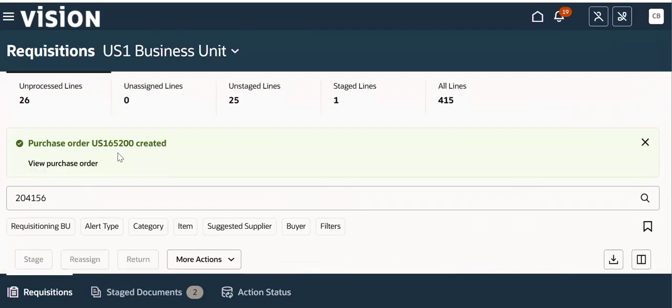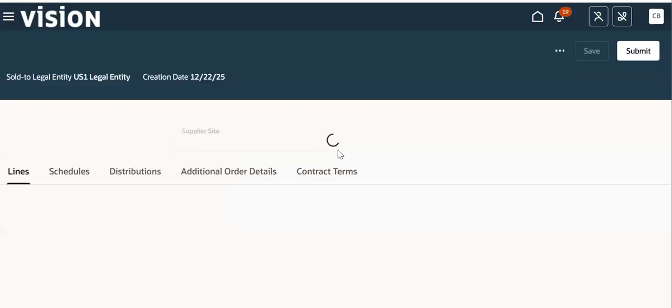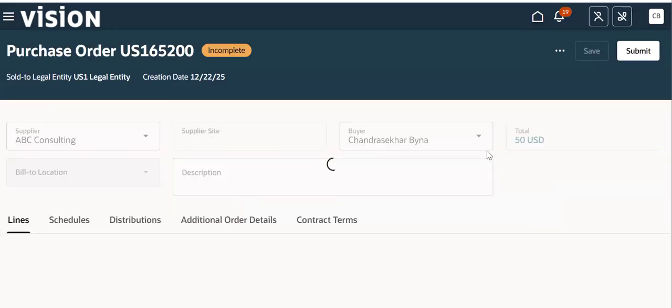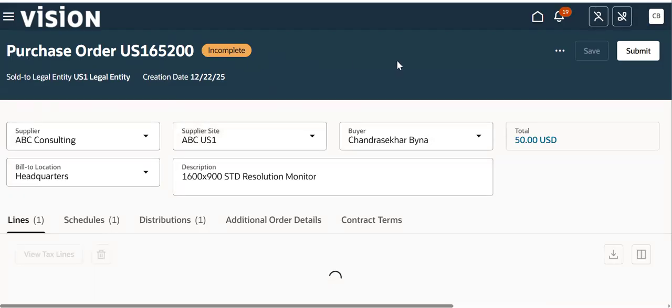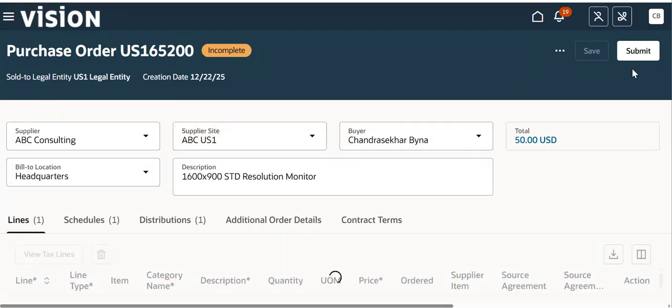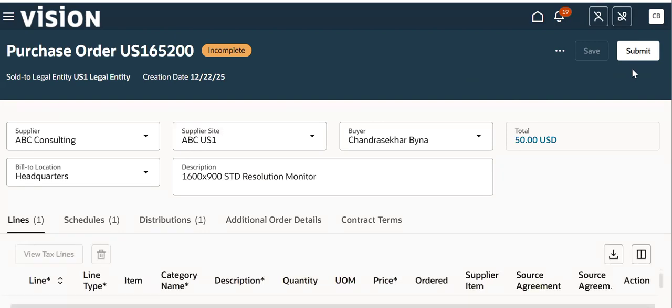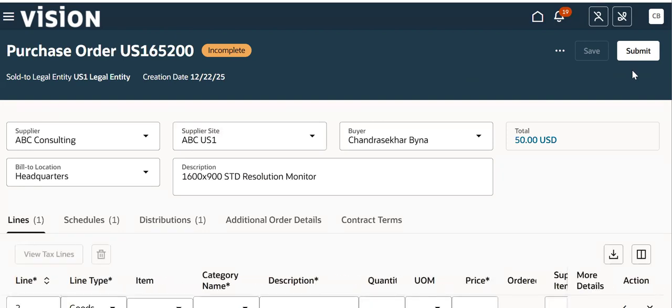So once it is received, the PO is created. You can directly view the PO from here also. Okay. So once you submit, now the PO is in incomplete status. Once we submit, it will approve. Okay. This is the process.